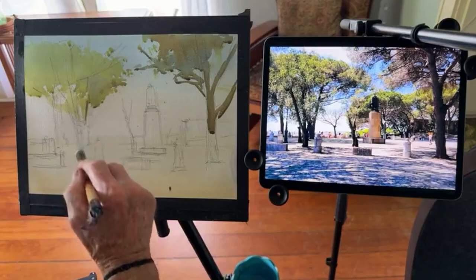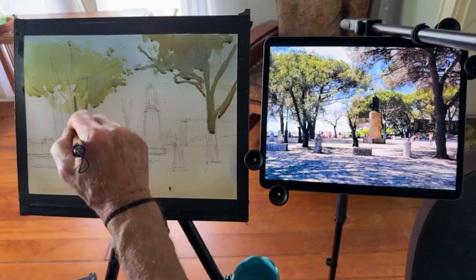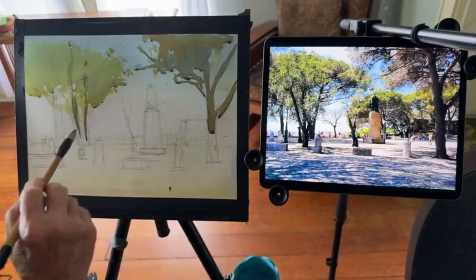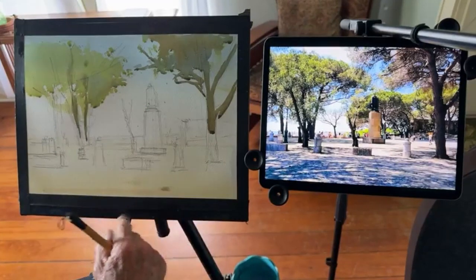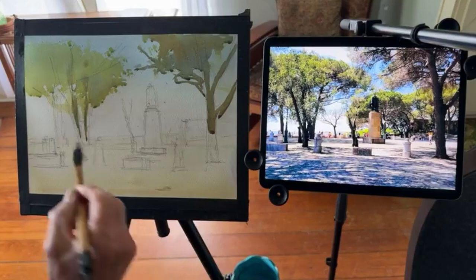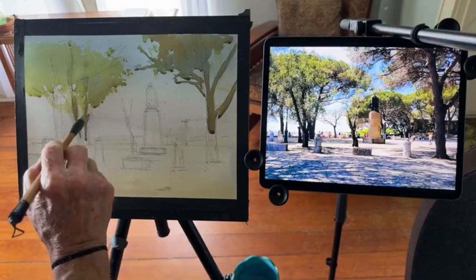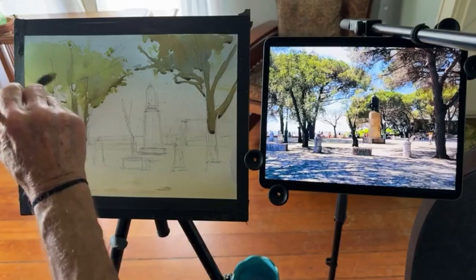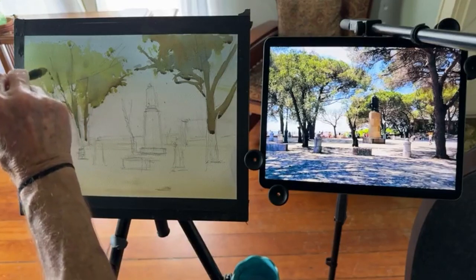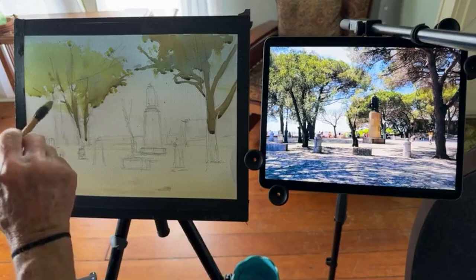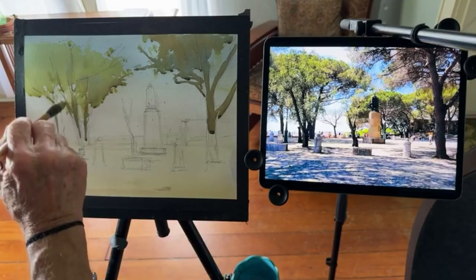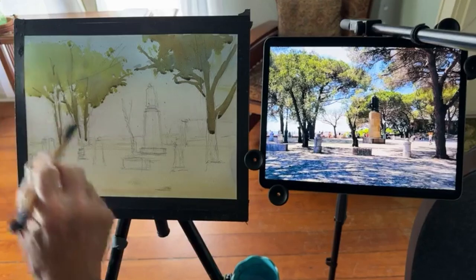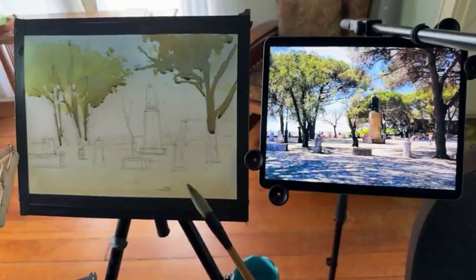Meanwhile, this is getting... So when I come up into here, down here, I get a distinct mark because it's dry. But up here where I've applied paint, it melts in, which is what I want it to do, because I want it to disappear into the foliage.